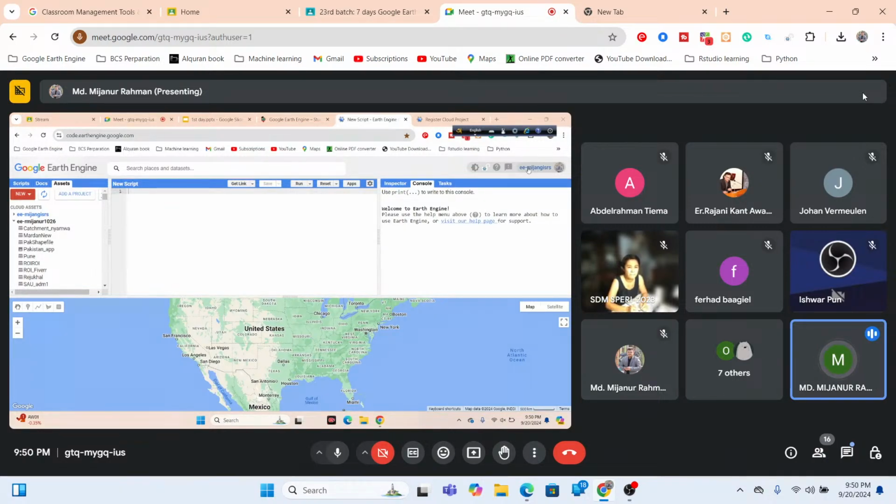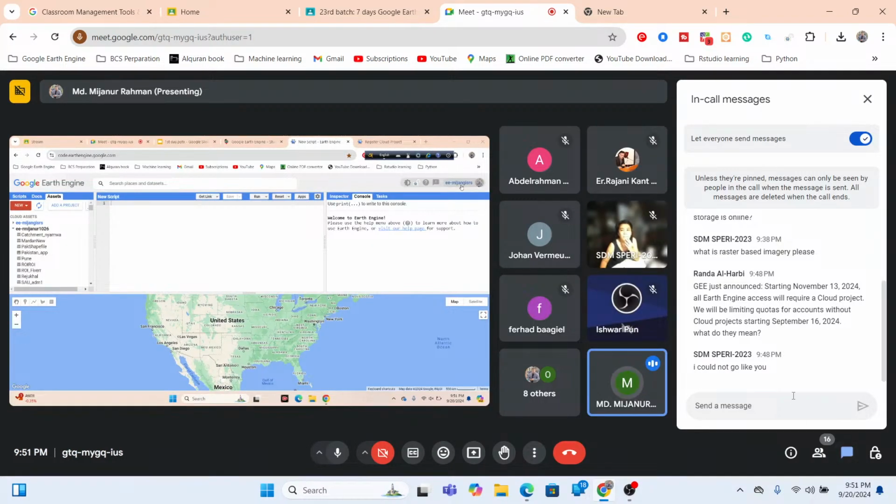Okay, so it means that you successfully completed your cloud project, because the Google Earth Engine platform has a new update: without a cloud project we cannot work with Google Earth Engine. We cannot work, but it has some limitations. So everyone must create a cloud project. Freely we can use it for 90 days or 3 months, but after 90 days or 3 months you have to create a new cloud project. Okay, I hope you got this answer.